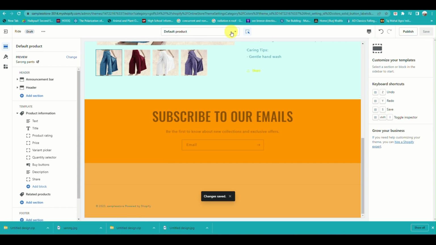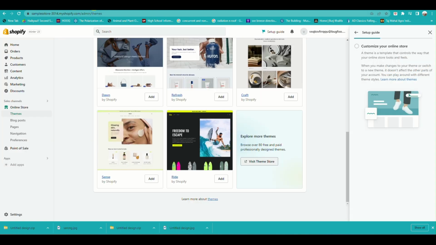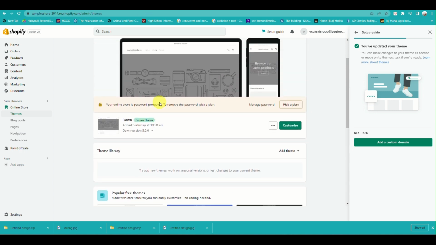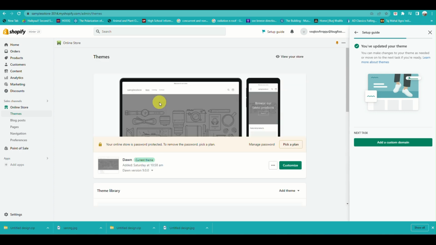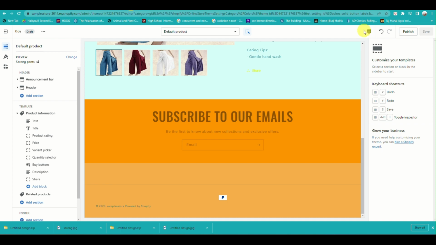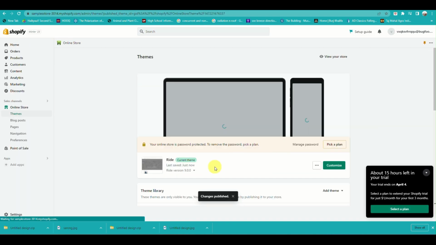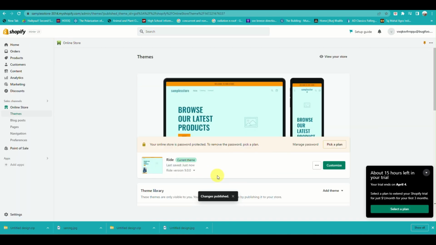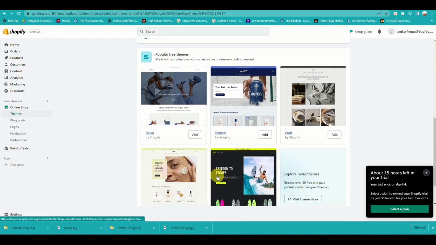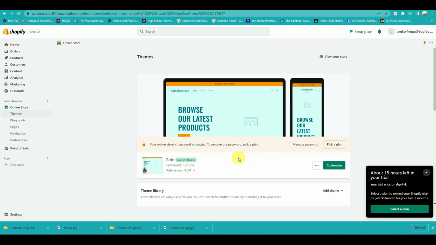Once you are satisfied and once you are done customizing your theme, you can just go back to the Shopify account, and there you can see that when you click on save, it still has the default theme. So what you do is publish, for you to replace the current theme of the online store. And there you have it. You already have customized your online store for the account.